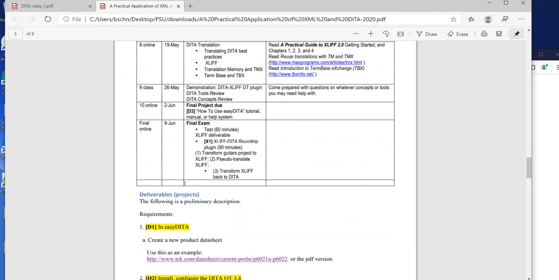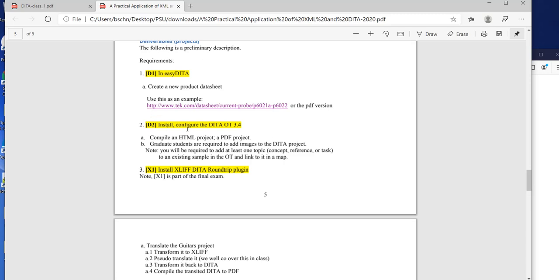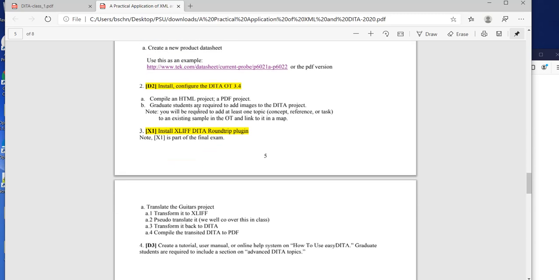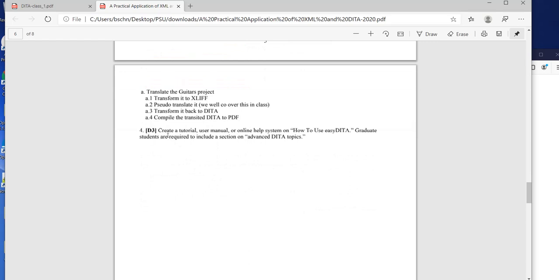Okay, we will have the D1 project, which will be in EasyDITA, to create a new data sheet that mimics this one that I have in this URL. I will give you full instructions on how to do that. We will have you install and configure the DITA Open Toolkit, compile an HTML project and a PDF project. Graduate students will have a few more requirements. And then X1 will be to install the XLIFF DITA Roundtrip plugin. I'll make that available to you, and to complete these steps here to translate a project. And then D3 will be to create a tutorial user manual or online help system on how to use EasyDITA. Graduate students will be required to include a section on advanced topics.